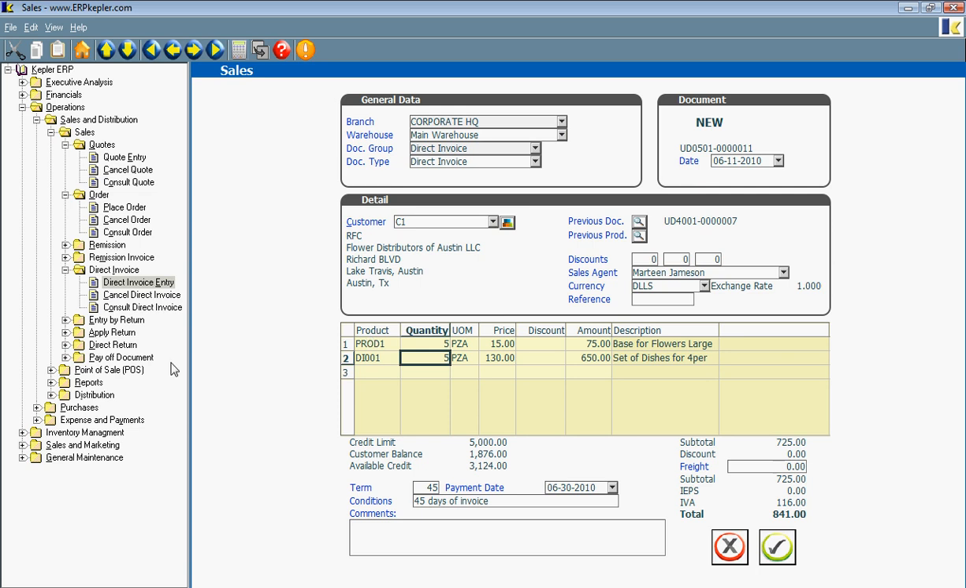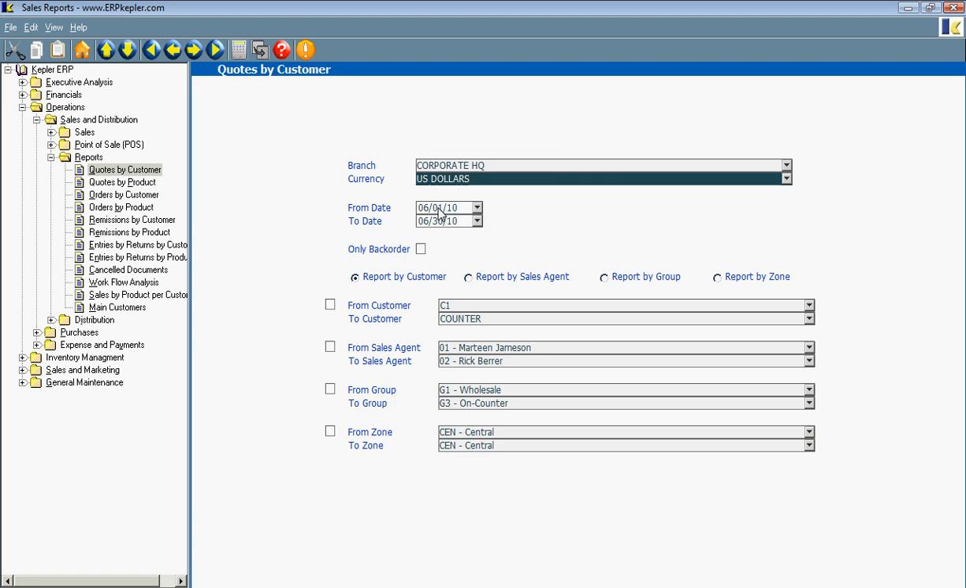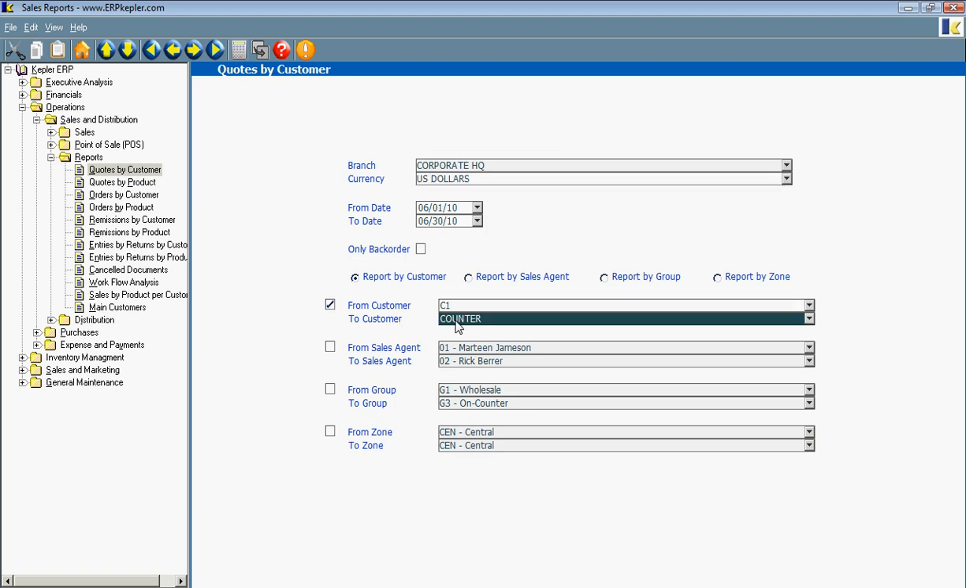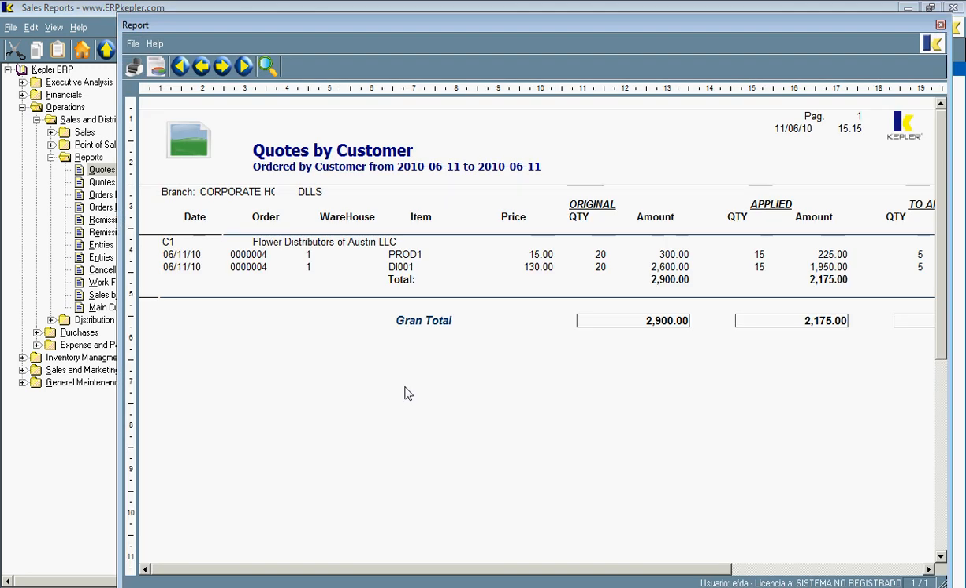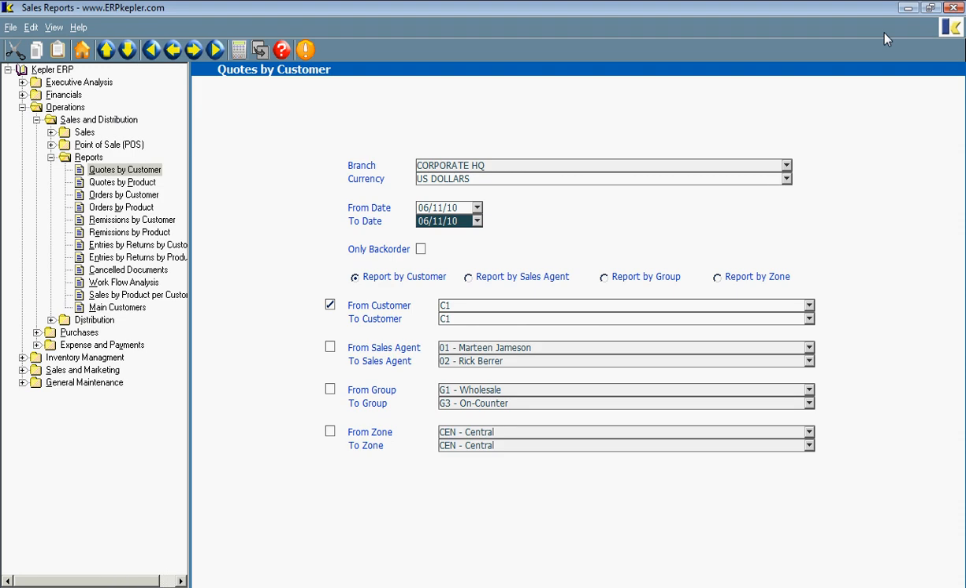All this information is also accessible through reports. So we go to the report model, and as we search the customer's quotes, let's choose only customer 1, and let's choose only today. We don't want to see all the information that was generated, just today. We have the 20 pieces, the 15 that were placed on a sales order, and the 5 that were left to apply. We have the same information from the sales order.